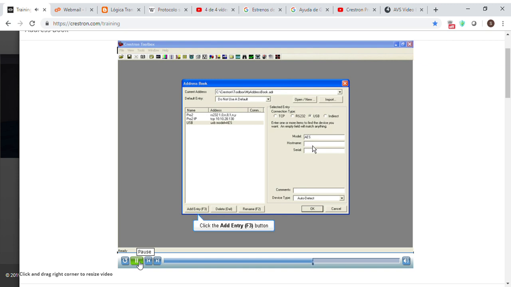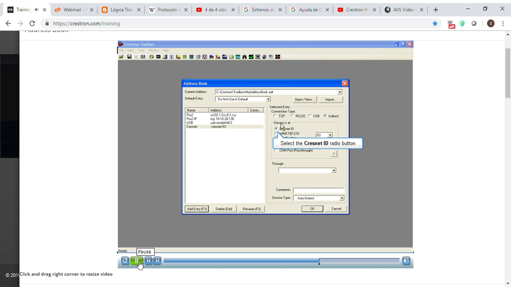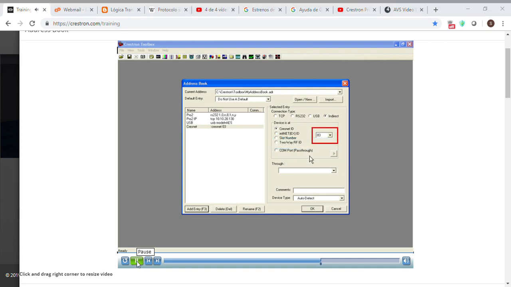For slot-loaded CrustNet or Infinet devices with no console support, you can establish communication using the indirect method. Simply select the ID of the hardware using the appropriate method, and then using the drop-down menu, select the processor you are connecting through. Be sure to note that you will need to add the main processor as an address book entry before you can select it from the pull-down menu.